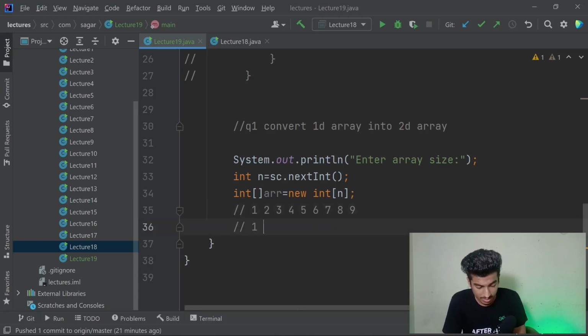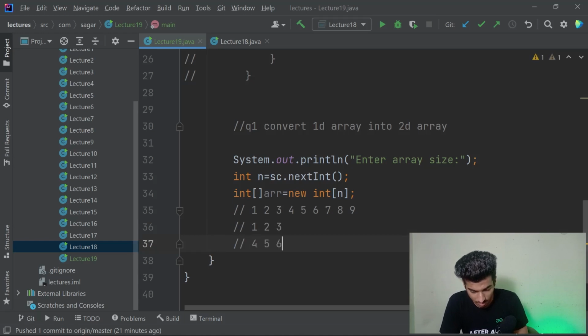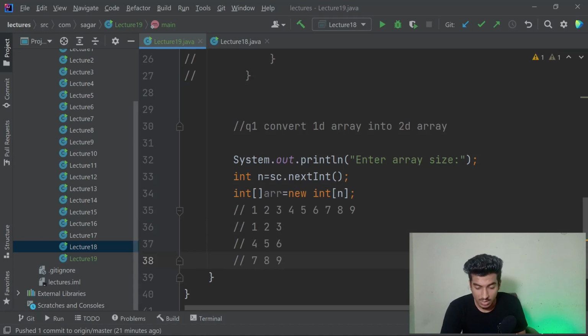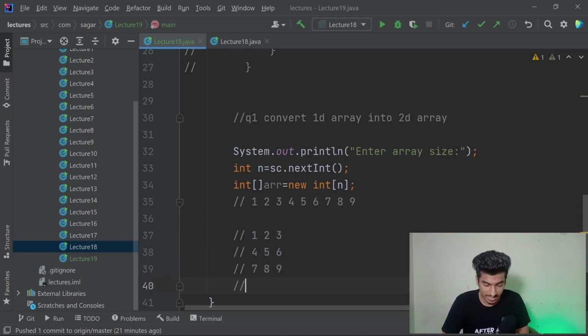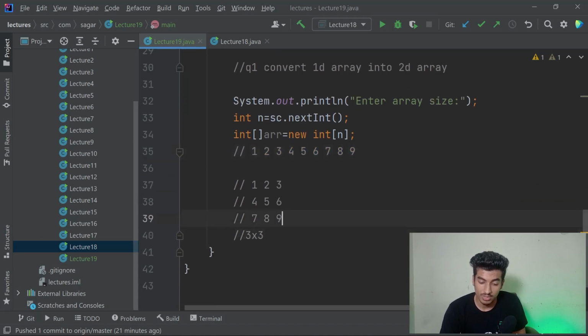So how can we convert? First row will contain these three, second row will contain 4 5 6, and then third row will contain 7 8 and 9. So that means this is a matrix of 3 cross 3, and we have a total of 9 elements, because the total number of elements will be 3 into 3, that is 9. So if we have 9 elements, then we have to create a matrix of 3 into 3. So you can see the pattern here, right?